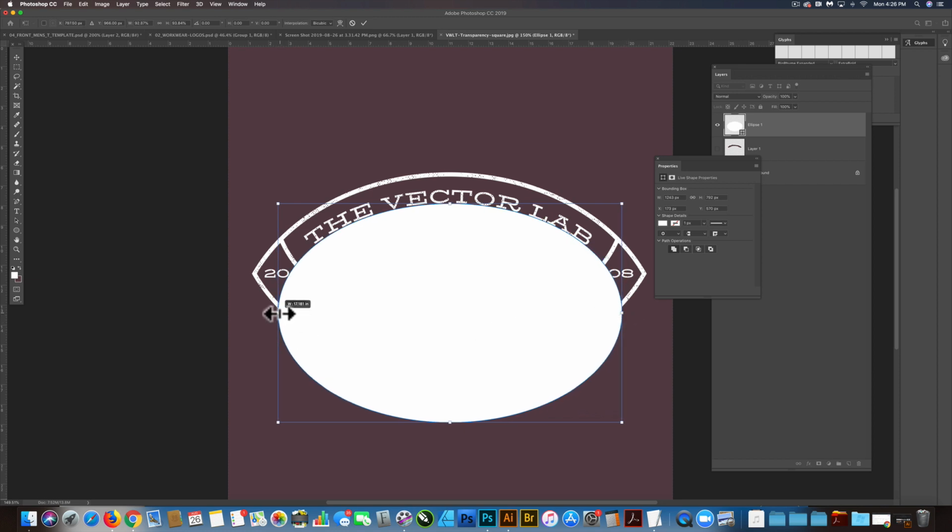So that's looking pretty close. Just going to hit enter to apply. Let's make this color visible so now our type is blotted out there. And let's get our text tool. And we have our ellipse layer highlighted.